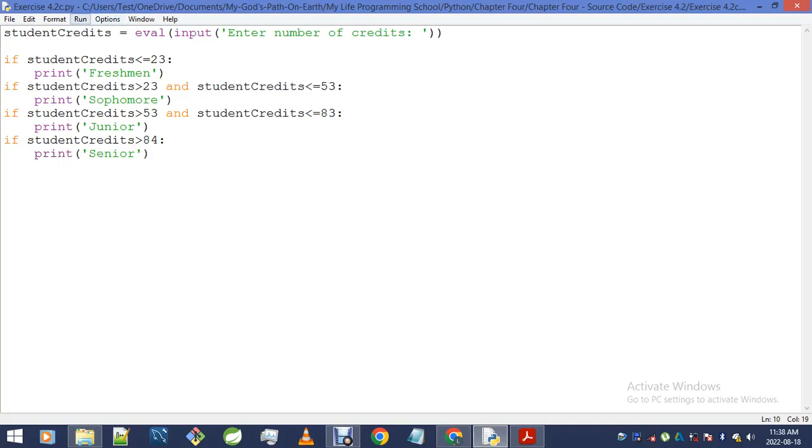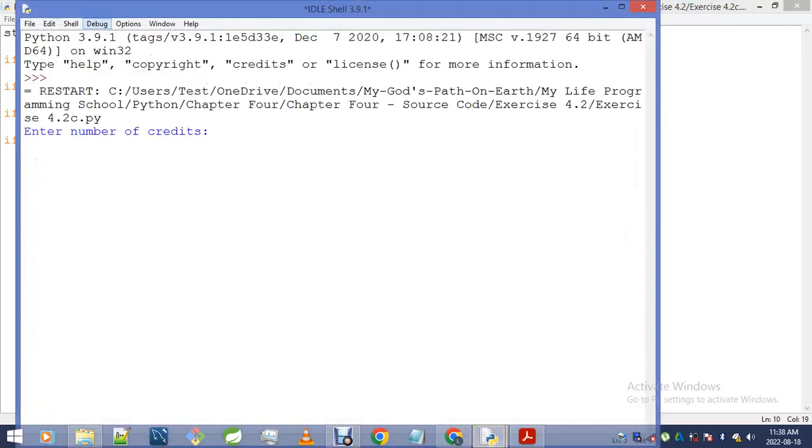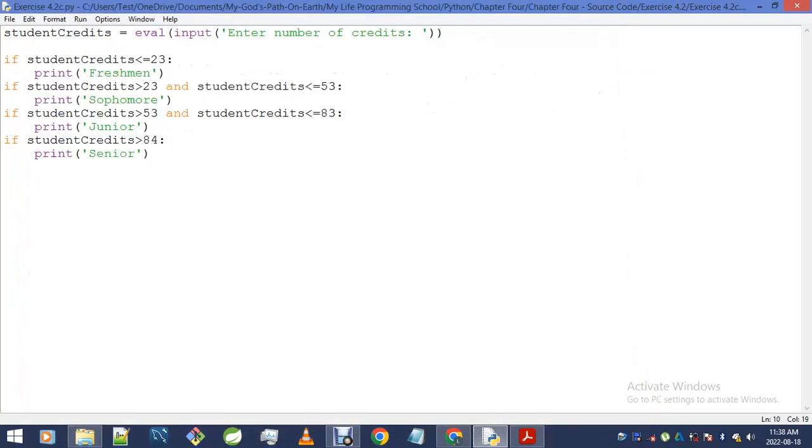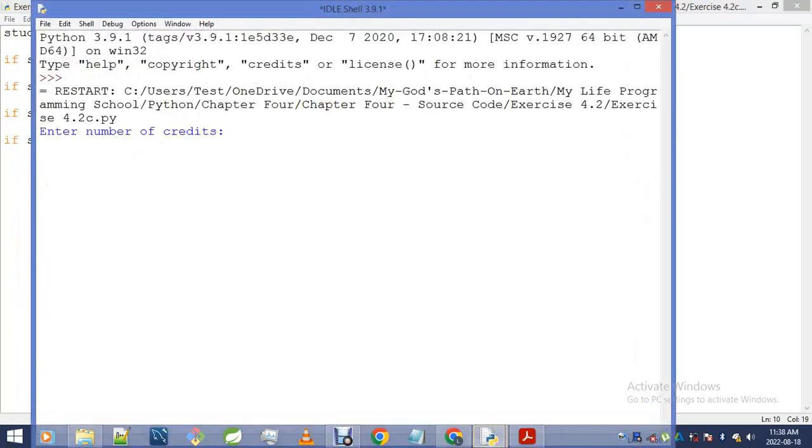Okay, now let me hit the run button and see what we get. 56. That right there is a junior.